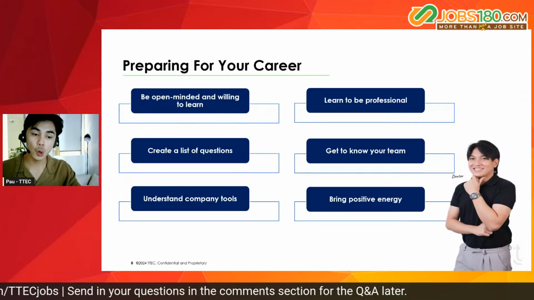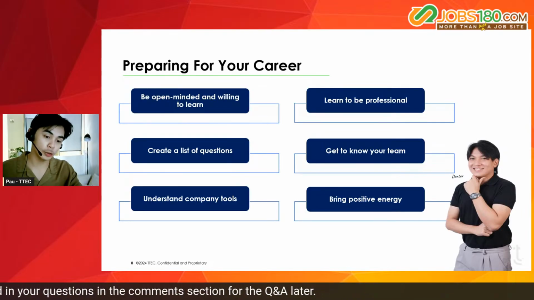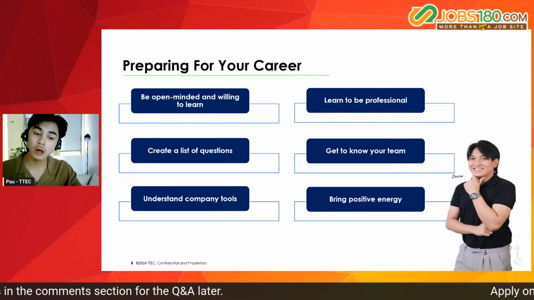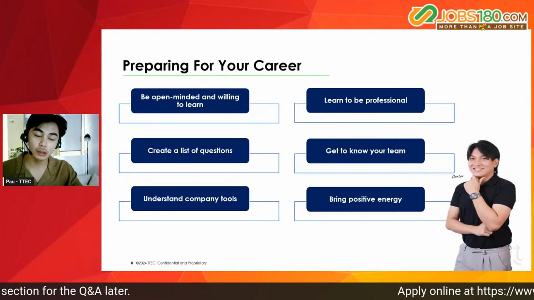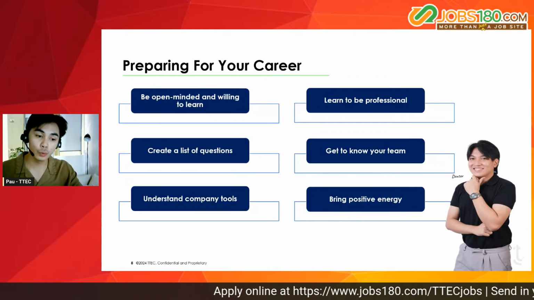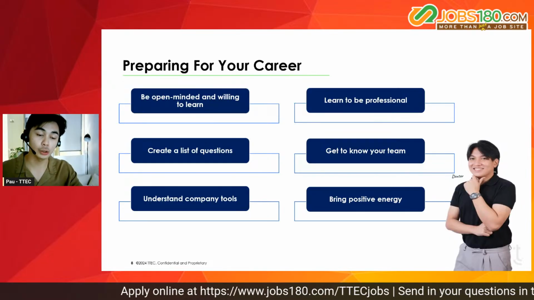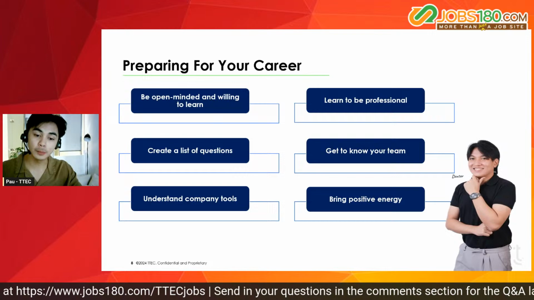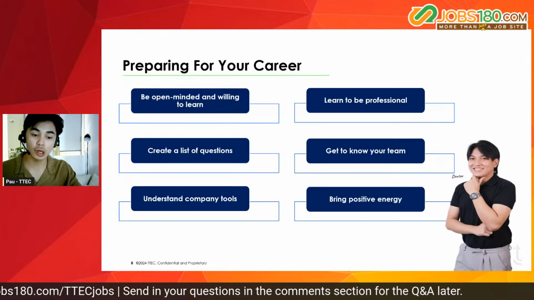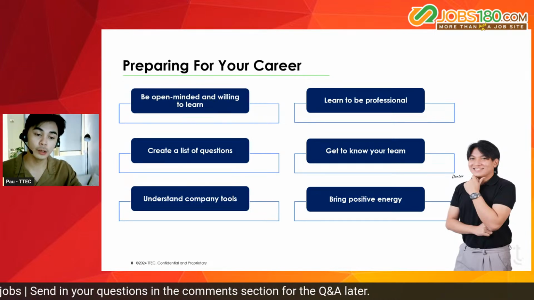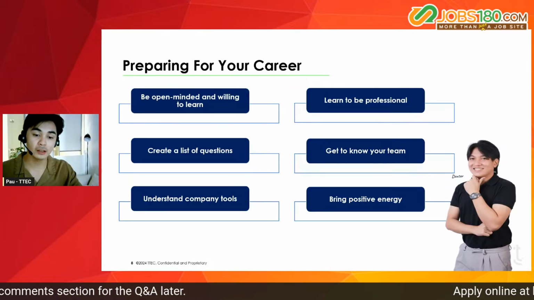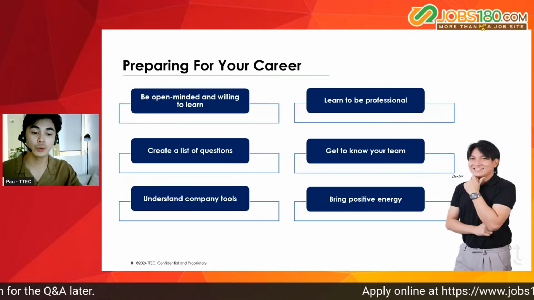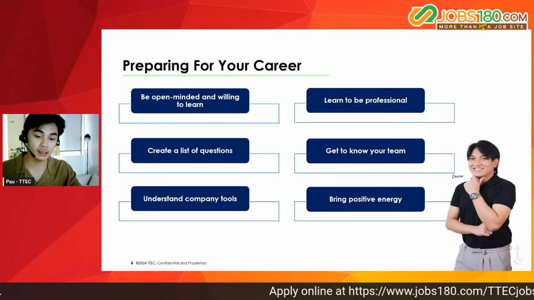Number one, be open minded and willing to learn. Okay. No matter how good you are in uni, no matter how good your grades are, you should always be open minded and willing to learn. Okay. Learn from people that have been in the job or in the career path that you want to be in. Experience is their best contribution to you as someone who will be joining the workforce as a newbie.